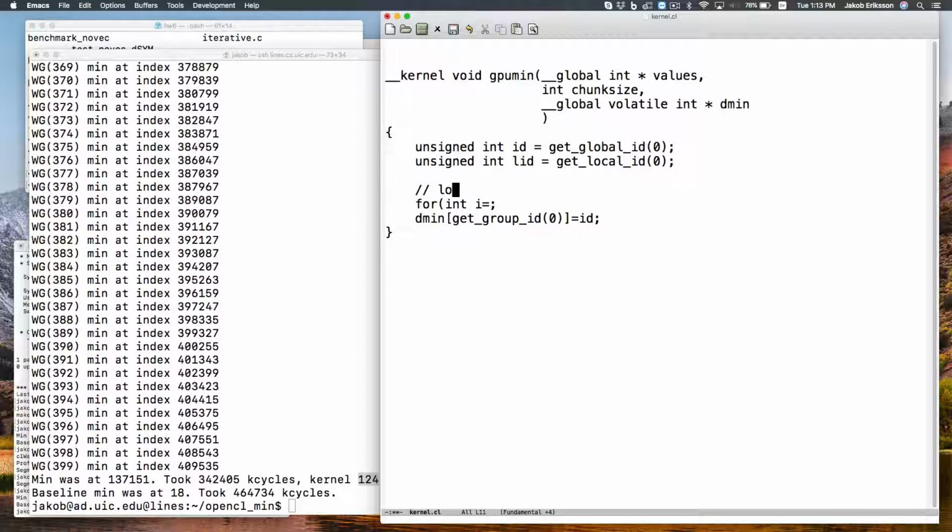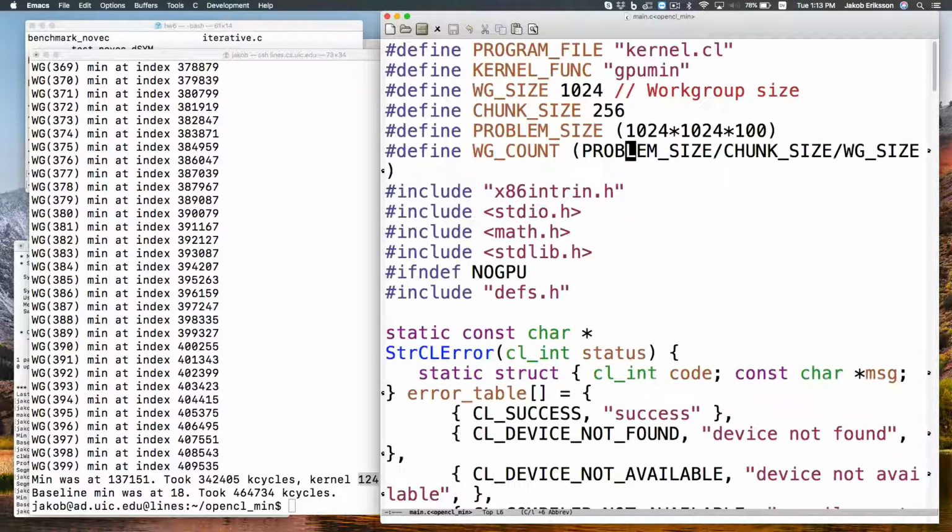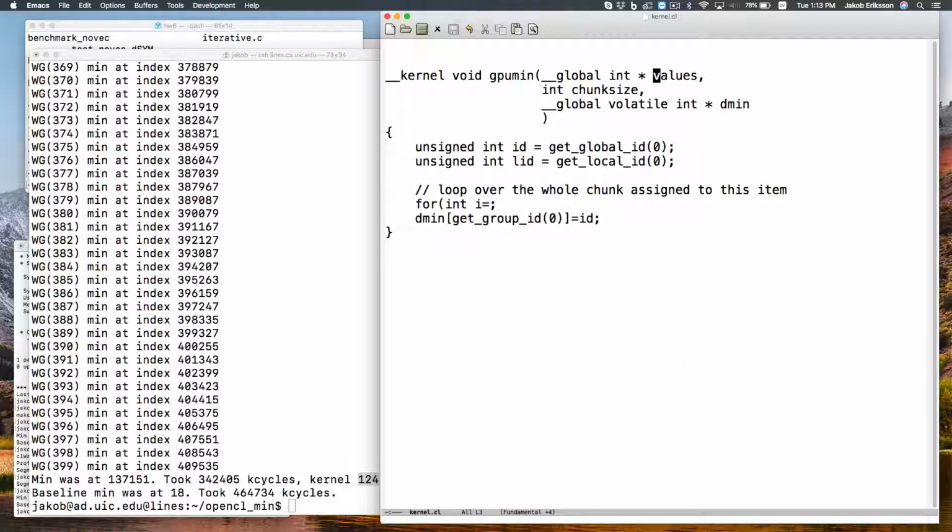Loop over the whole chunk assigned to this item. Right, so we have our values coming in here. That's where we want to find the minimum. This work item is responsible for, what was the chunk size? 256 elements. And the chunk size is coming in here. So we need a minimum for this work item. Well, maybe if we draw it, we can kind of figure out how this is supposed to work.